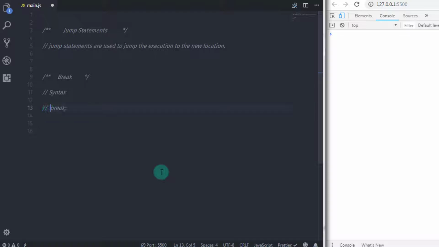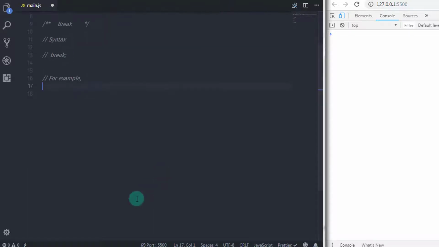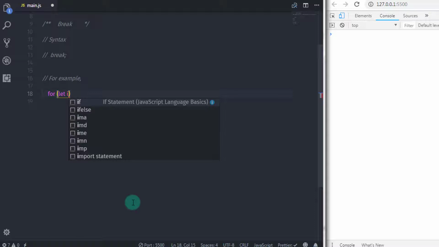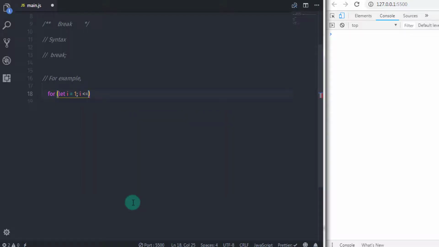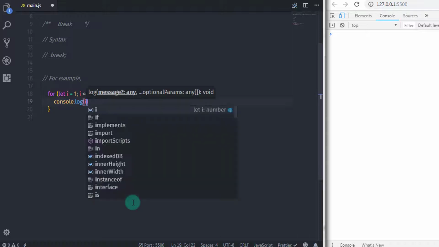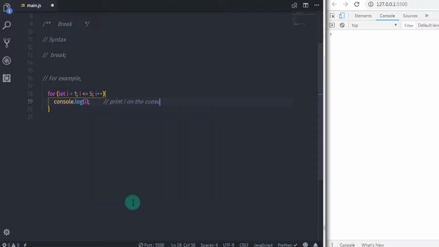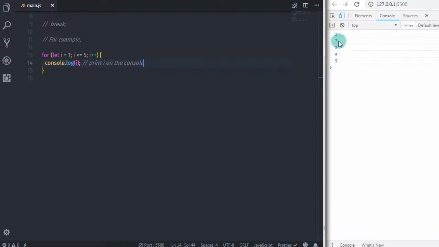That's it. I think you have already seen an example of the break statement in the switch case, but the break statement is not limited to that. Here is an example. I will create a for loop here. I will say for, and in the brackets I will specify let i = 1, i <= 5, and i++. Now I will just print this i on the console. So the result would be 1, 2, 3, 4, 5. You will get 1 to 5 on the console.